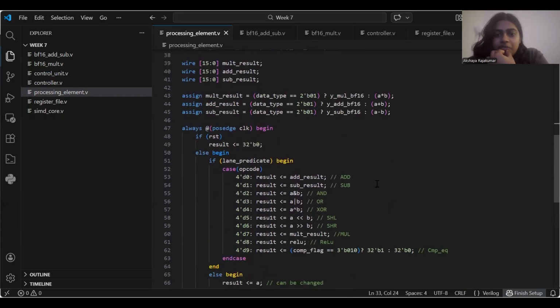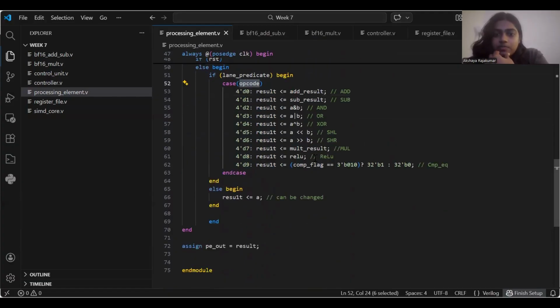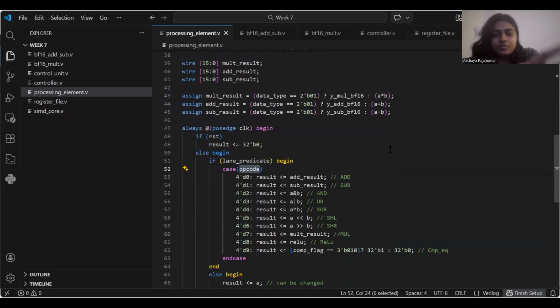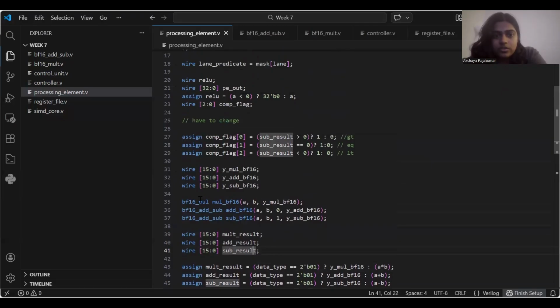When we come here, we have the opcode and also the functions that are to be selected. For the multiplication, there can be two types: one can be integer multiplication and one can be BF16 multiplication. I've implemented it here. If the data type is bfloat16, it will give the bfloat16 result, or else it will just give a normal integer result.